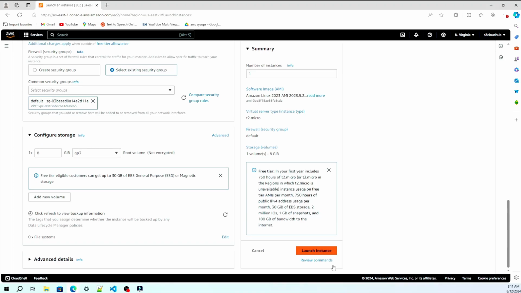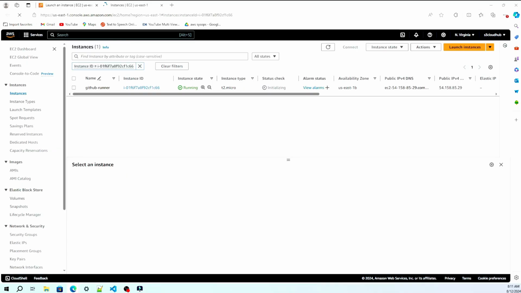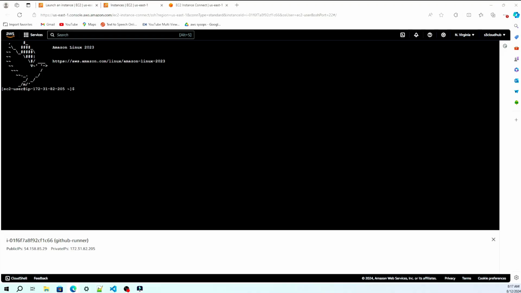Next, configure the instance details. You can keep the defaults here, but make sure you allow SSH traffic in the security group so you can connect to your instance. Finally, review and launch the instance. Once it's up and running, connect to it via SSH.